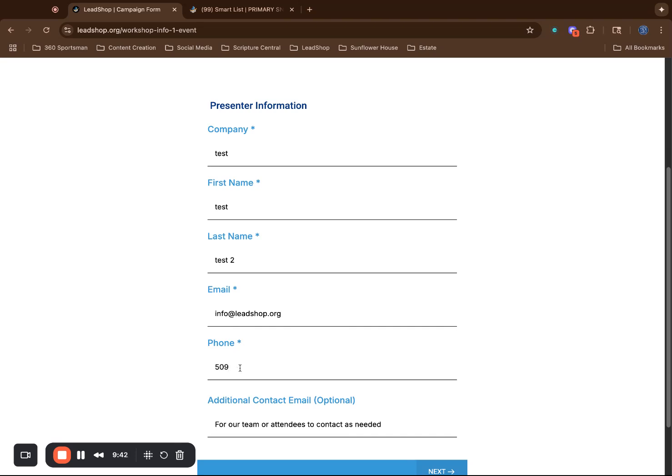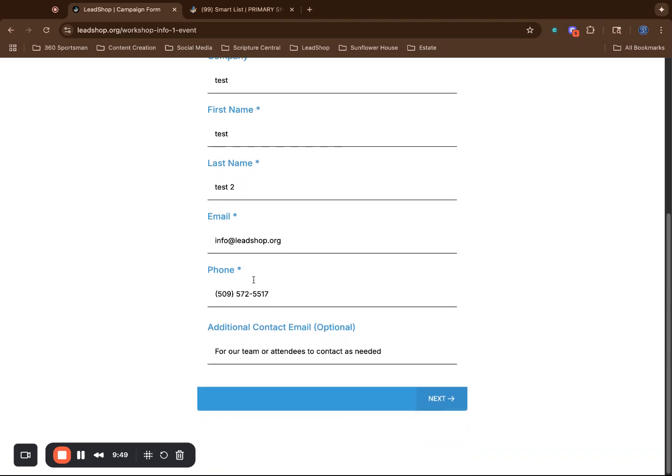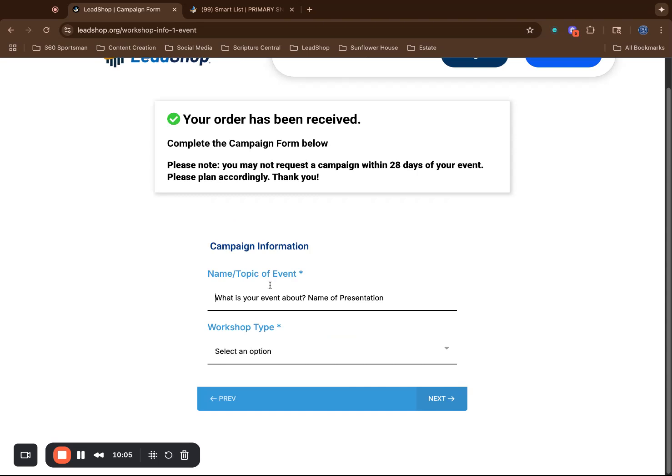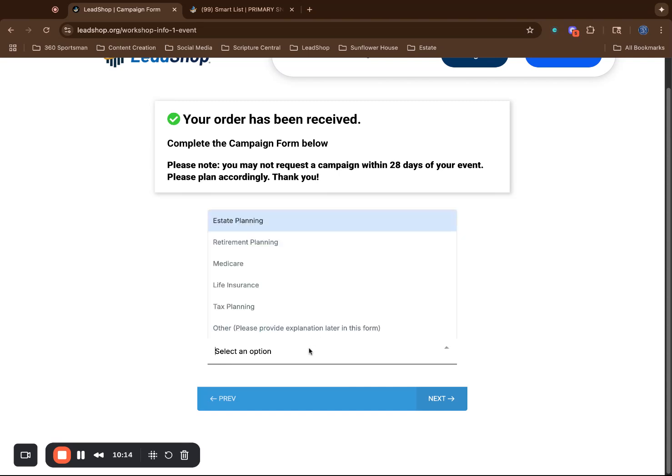And when you fill this out, it's good to put down the phone number that you want your leads directed to. So that's where we're going to send notifications. Additional contact email is optional, but maybe you have someone that you want to be on the list as well. So what's your name or topic of event? So are you doing like an estate planning workshop, a Medicare workshop? You could just do like estate planning. Workshop type.